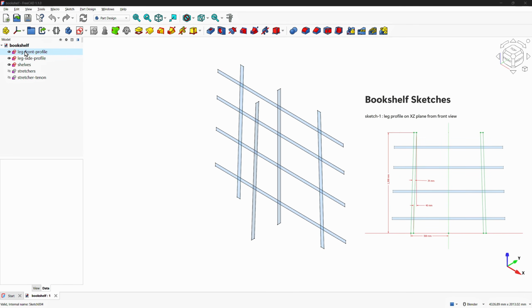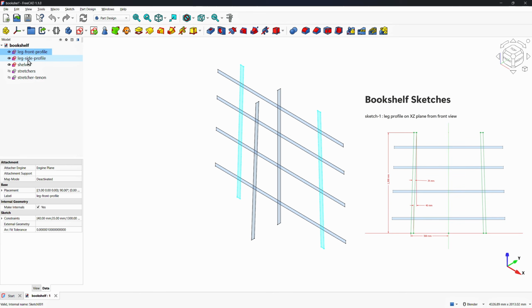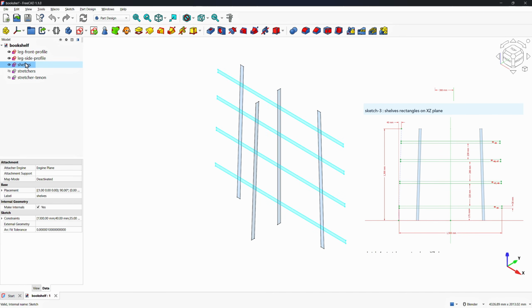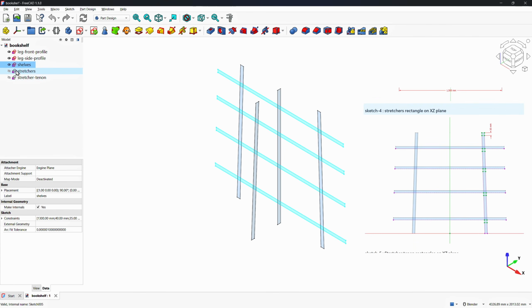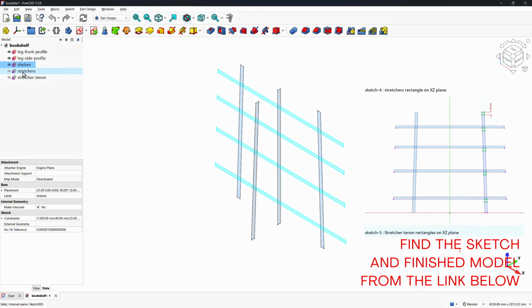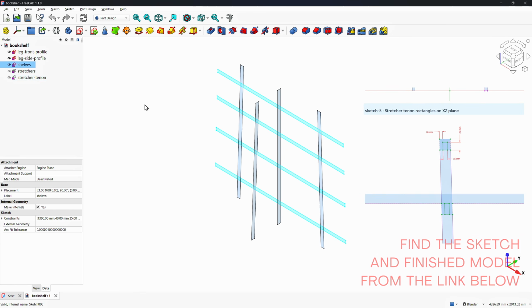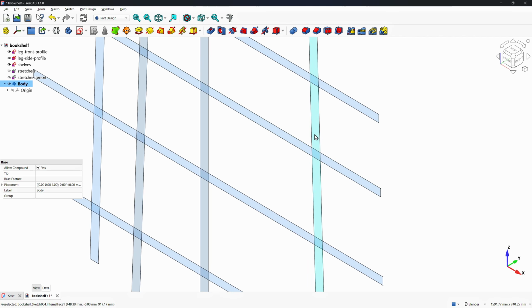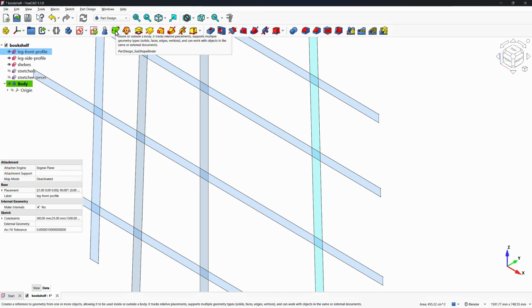This one is the leg profile from the front view. And this is the side profile, then the shelf rectangle, and the other two are the stretches and the tenon. After the sketch, let's create a new body and select this face, create a shape binder.